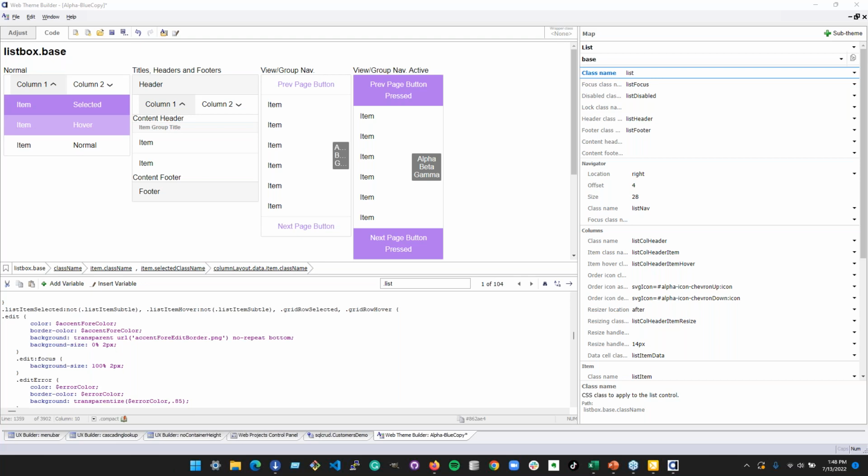Absolutely. I had one more question regarding the themes that you're working with there. Can you mix these themes? I'm not sure exactly what this is referring to, but can you mix these themes on different UXs? No, you cannot mix the Alpha-based web themes together into one UX. And the reason for that is because they use all the same class names.